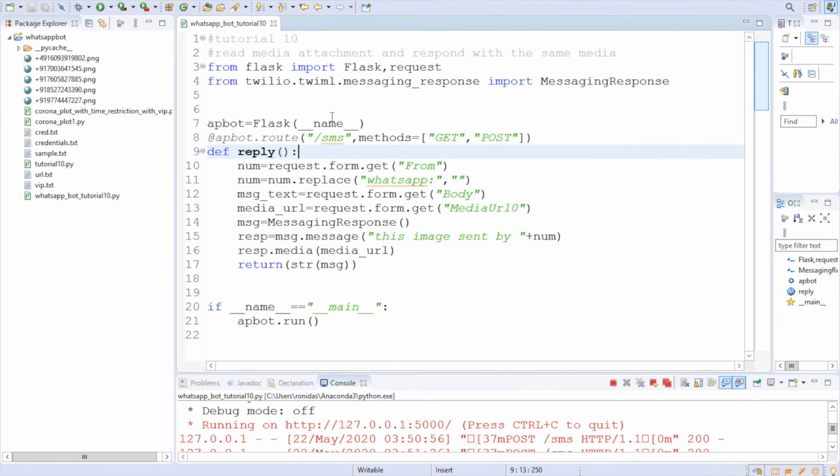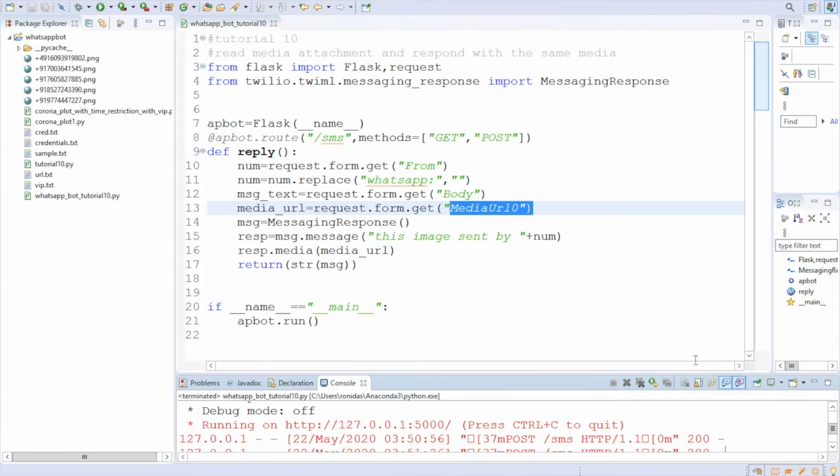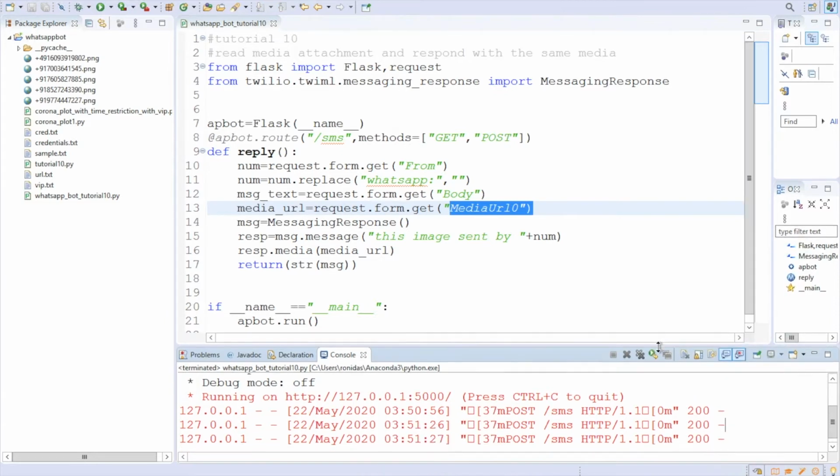If someone missed the last tutorial, in the last tutorial we saw we get the media from this URL, like media URL 0, and after that we responded to the message using this media URL. Now our objective is how to save this media URL. I will not rewrite the code because that is not going to help actually. I'll just tweak something in this code and explain how to deal with that.